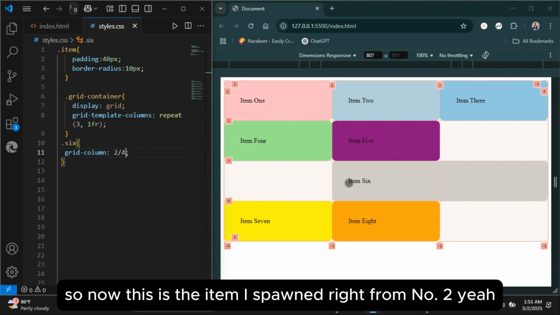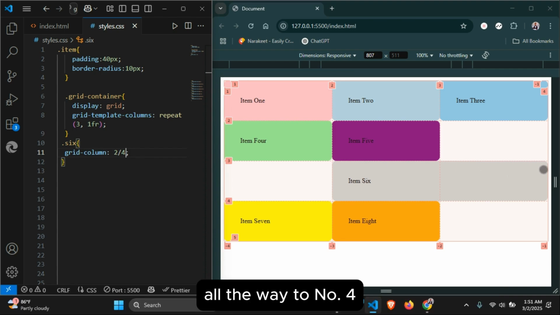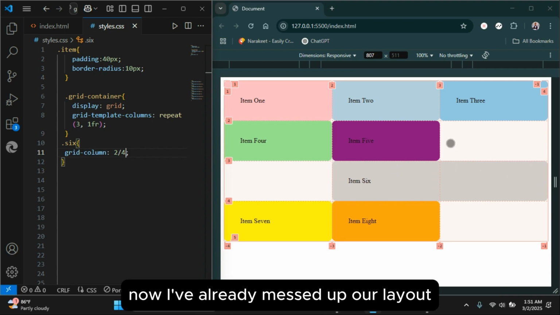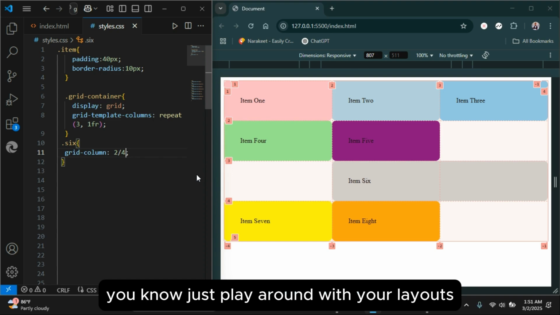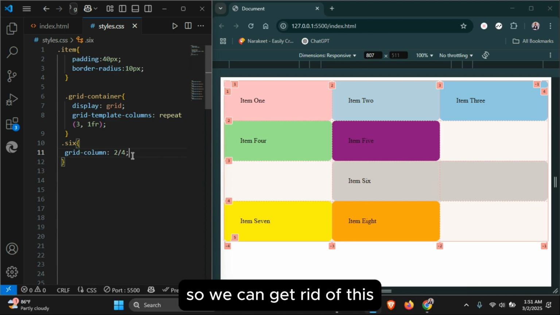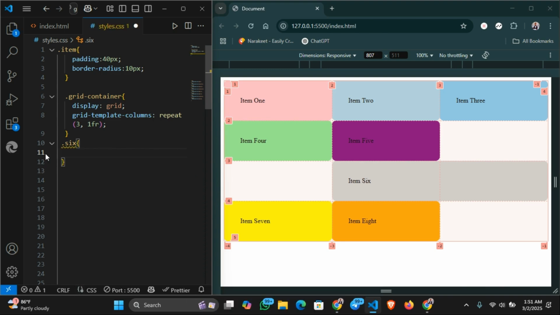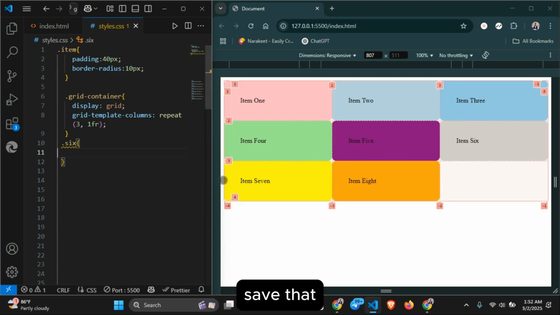So now notice the item has spanned right from number 2 here all the way to number 4. Now we have already messed up our layout, but this is what you use your item placing for, to just play around with your layouts. So we can get rid of this and save that.